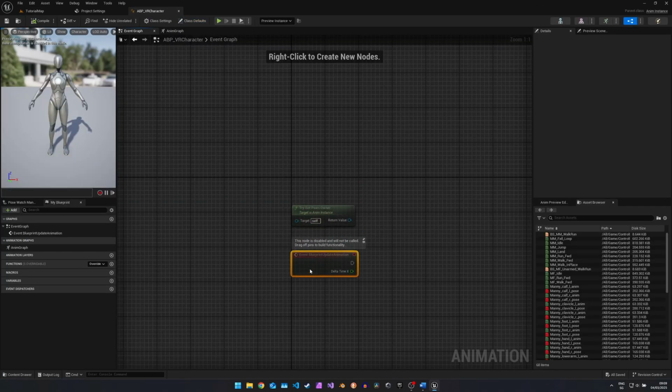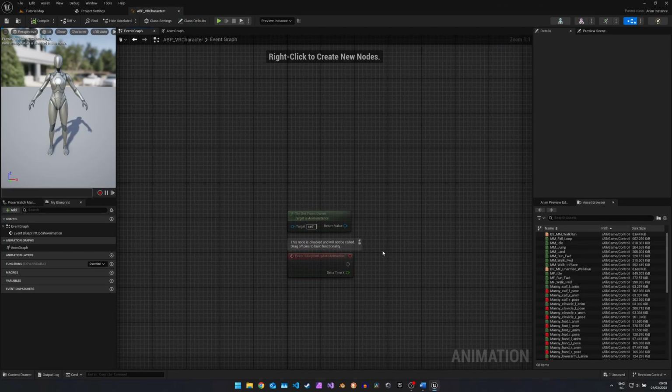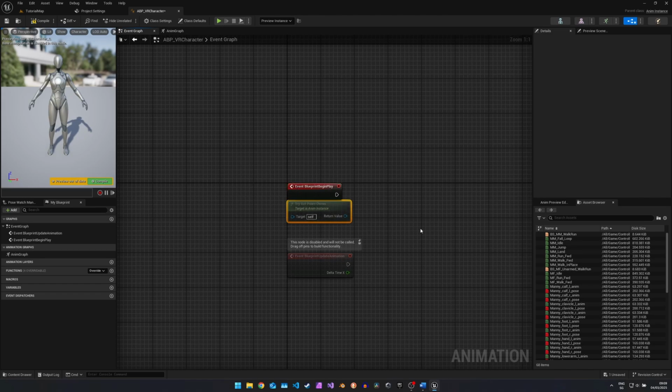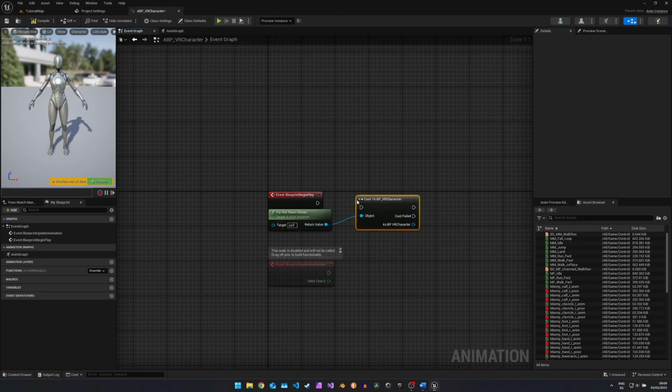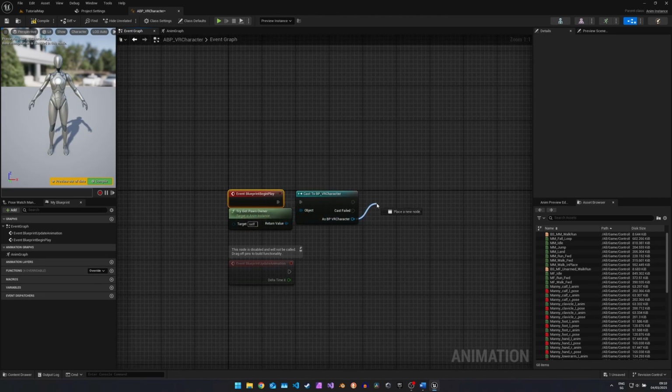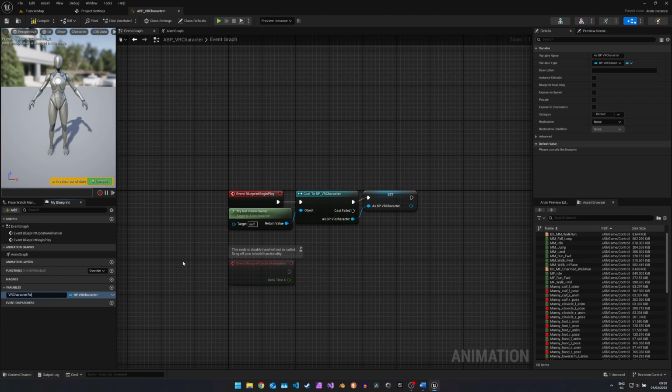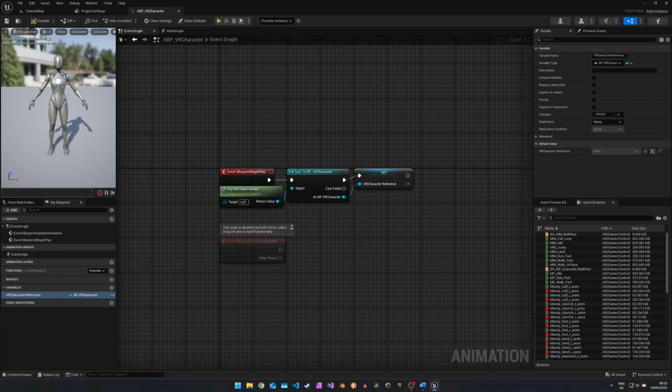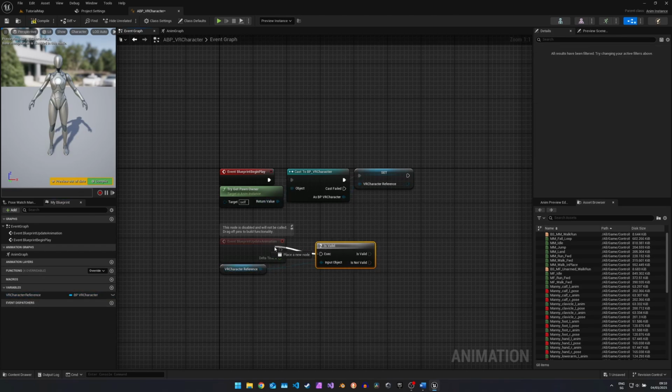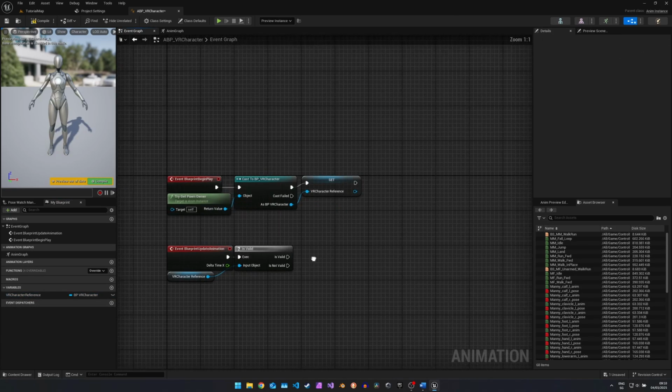Inside the animation blueprint, go to the event graph and get the Begin Play event and cast the Try Get Pawn Owner to your VR character blueprint. Then promote the casted character to a variable and call it VR Character Reference. Next, we want to tell the animation blueprint where our camera and motion controllers are. From the Update Animation event, we want to check if our character reference is valid.